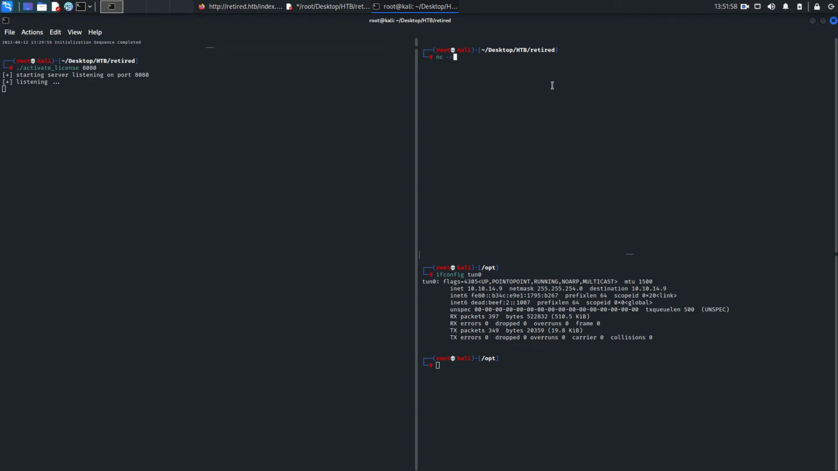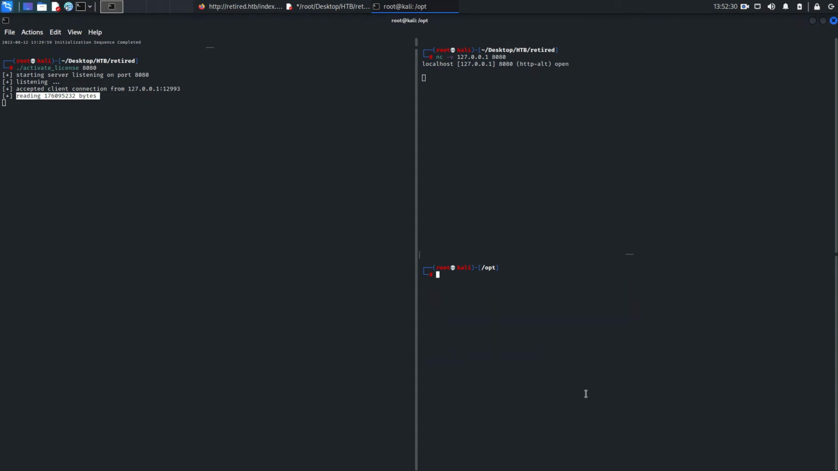So nc -v 127.0.0.1 on port number 8080, hit enter, and it's saying accepted client connection. One more time, once we enter, it's saying reading bytes. Now it is going to take the license file content, and the license file content, it said 512 bits.